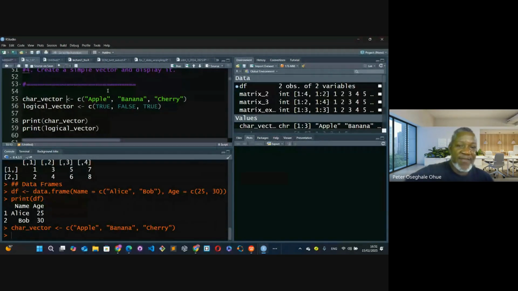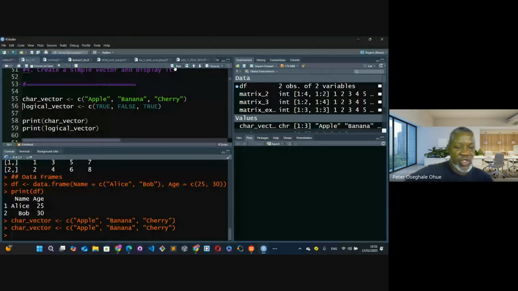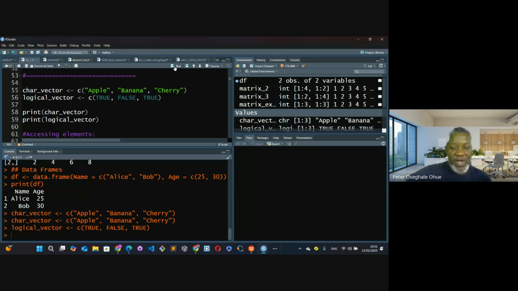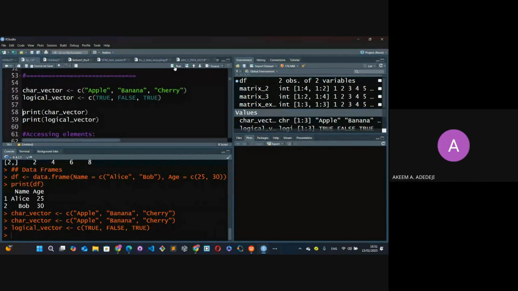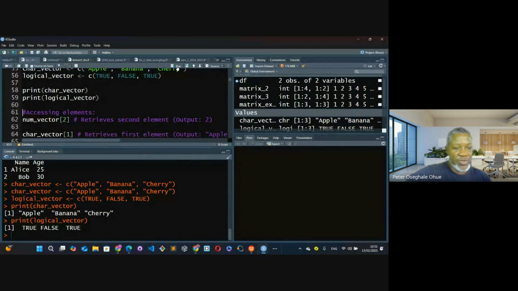So if we run line 55, it will create the character vector, store apple, banana, and cherry inside character vector. And if you do logical vector, it will create logical vector as a variable and store true, false, true there. And then when you run the line, it will tell you, okay, you want me to print out what is in character vector, it gives you apple, banana, and cherry. And when you say print out what is in logical vector, it tells you true, false, true. Okay, how then do we access elements, locating elements?